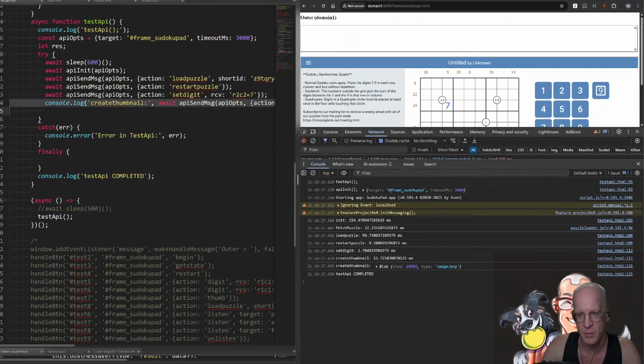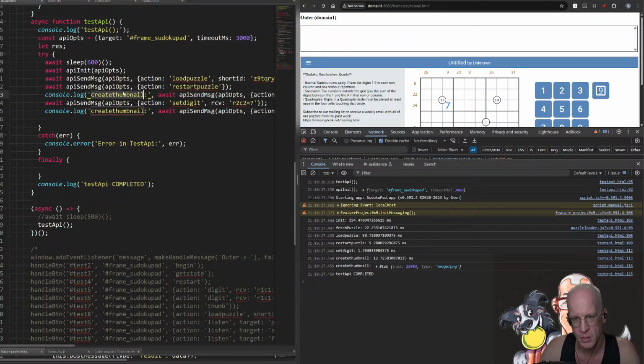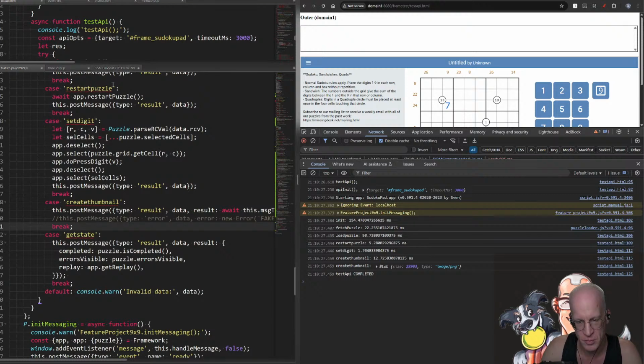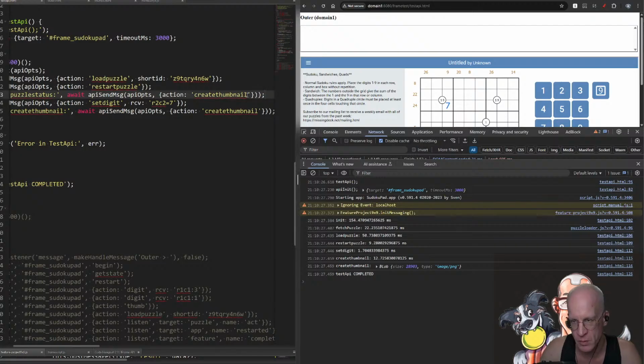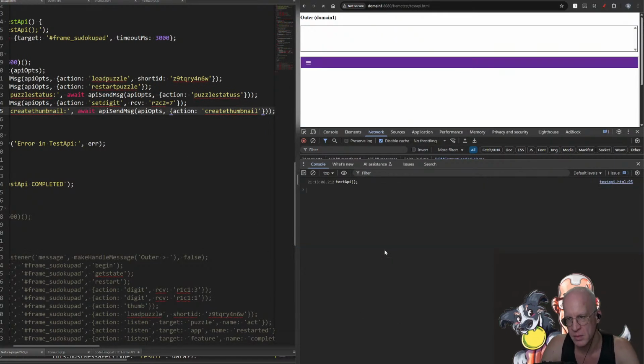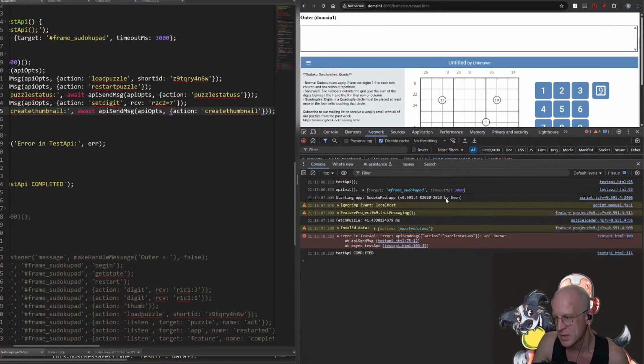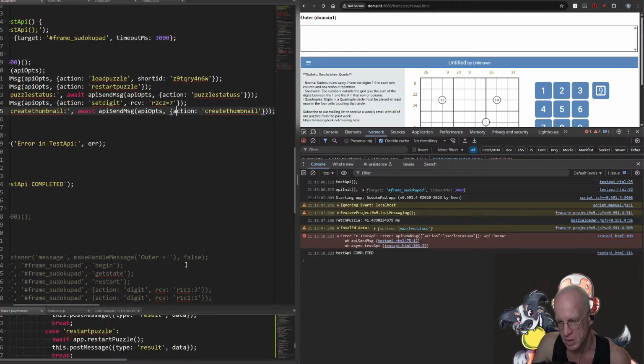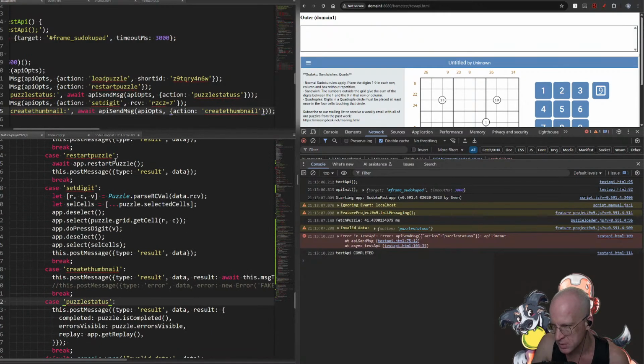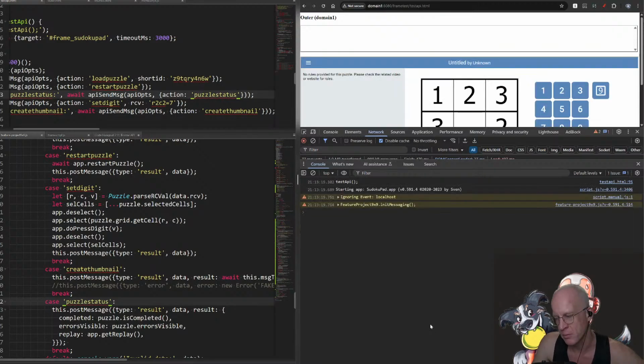And for create thumbnail, we can also do get state. Let's change it, get puzzle status. I think puzzle status is descriptive. Boom. Now we just say puzzle status, and puzzle status API timeout. Okay. Puzzle status, I misspelled it. Then we get the timeout, right?